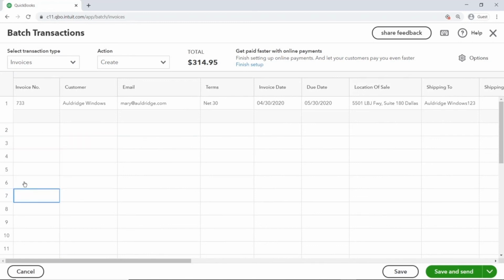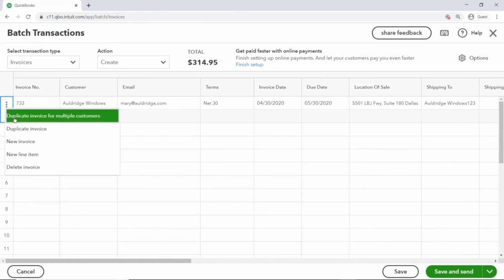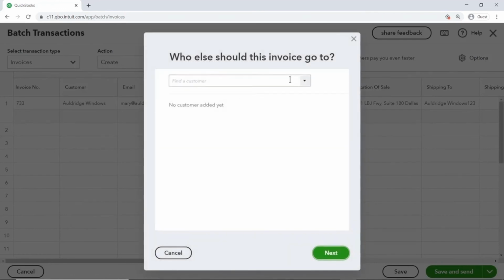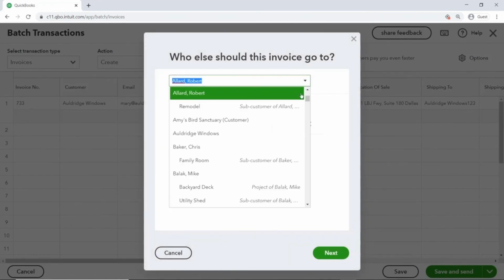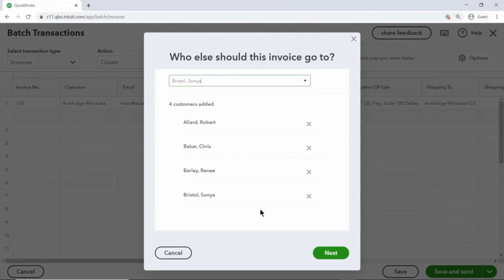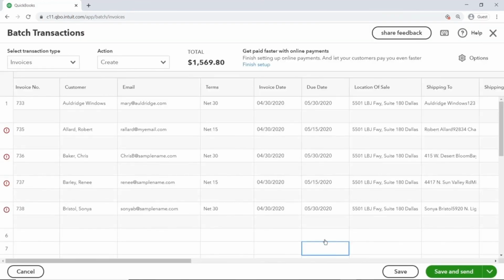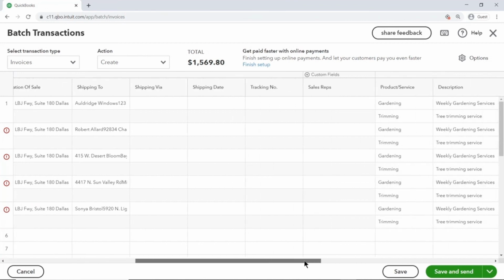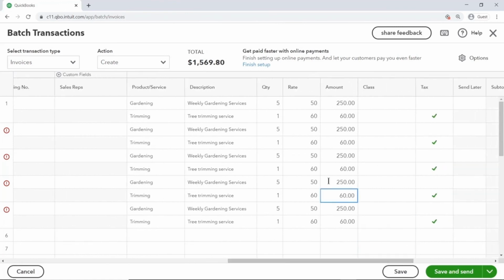If you're sending the same invoice to multiple customers, select the box to the left of the invoice and choose Duplicate Invoice for multiple customers. Select the drop-down menu and choose another customer you want to send the identical invoice to. Select as many as you like and then select Next. QuickBooks copies the invoice for all the customers you chose. You can edit specific invoices before finalizing and sending them. Just select and change any information as needed.